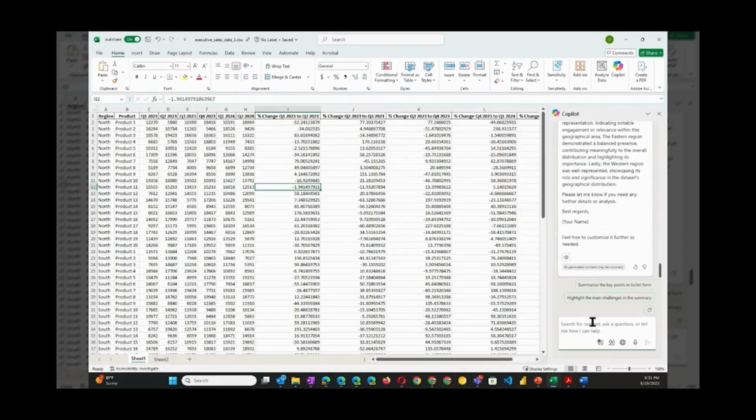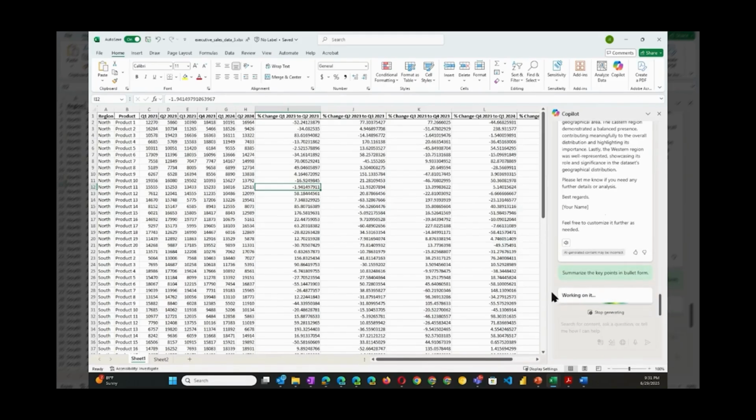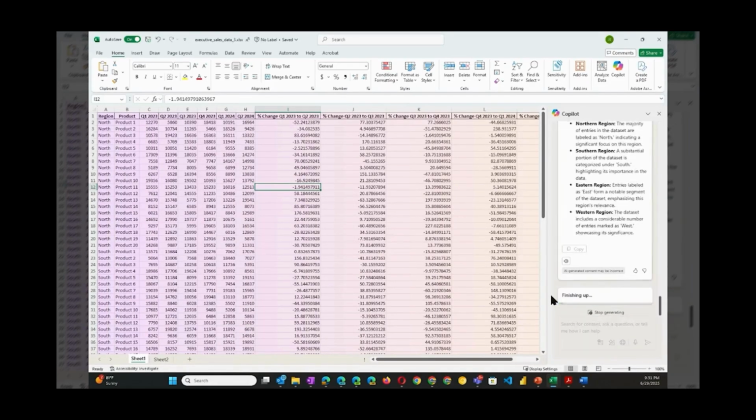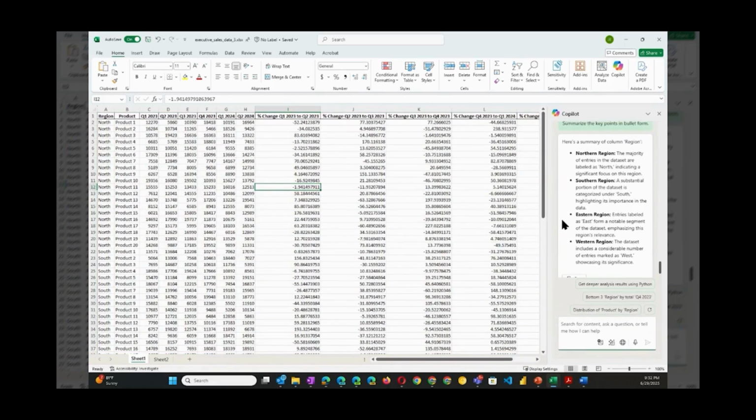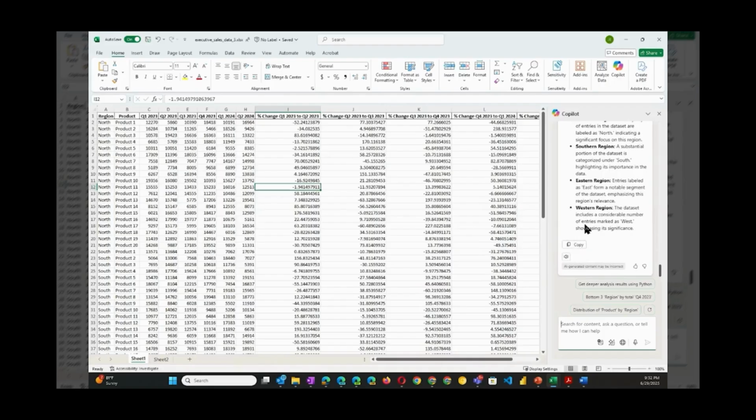Don't forget that it's possible to just point and click your way to happiness. Let's click a prompt that Copilot is suggesting. Summarize the key points in bullet form. Note that what was returned was a bullet list by region. You may ask why by region? Well, since we were not specific, Copilot took the liberty of guessing what we wanted. So, try to be specific in your prompts instead of selecting a suggested prompt.